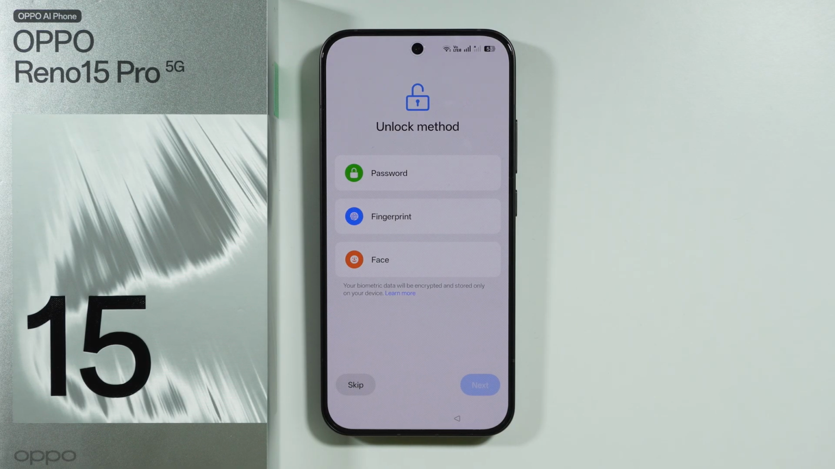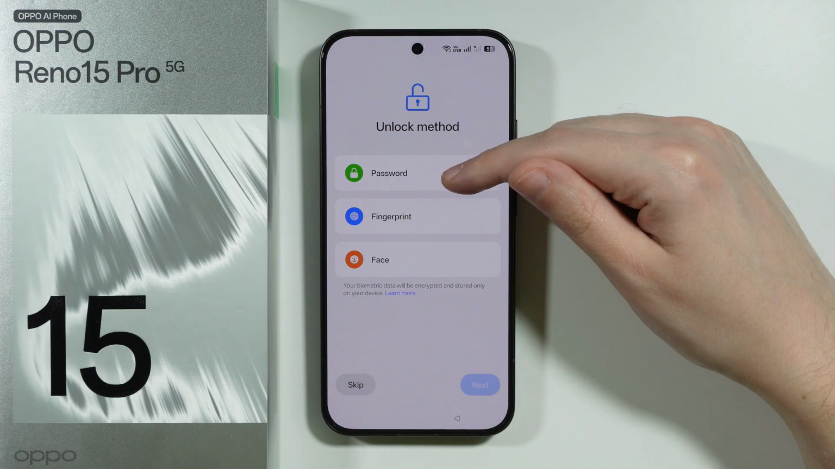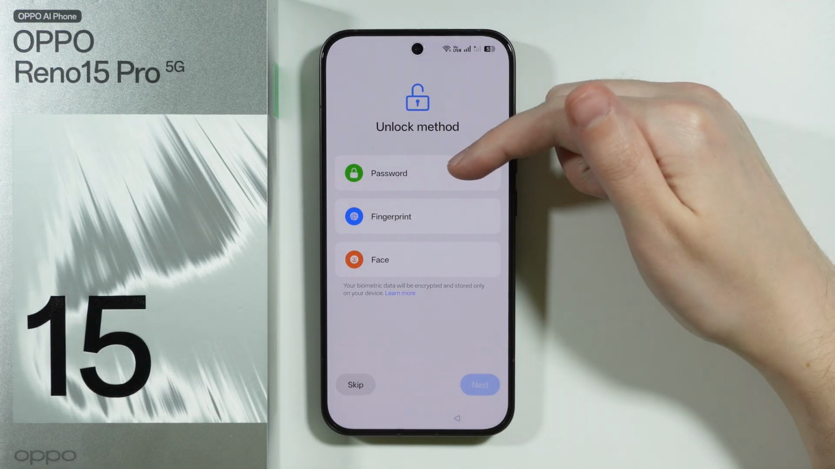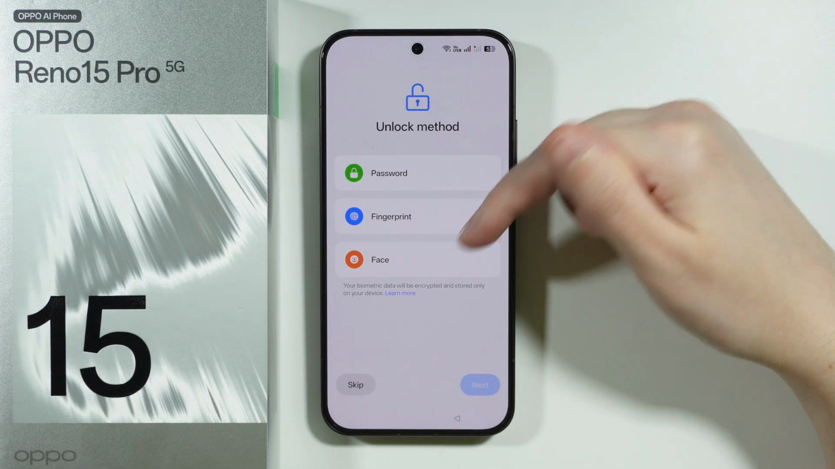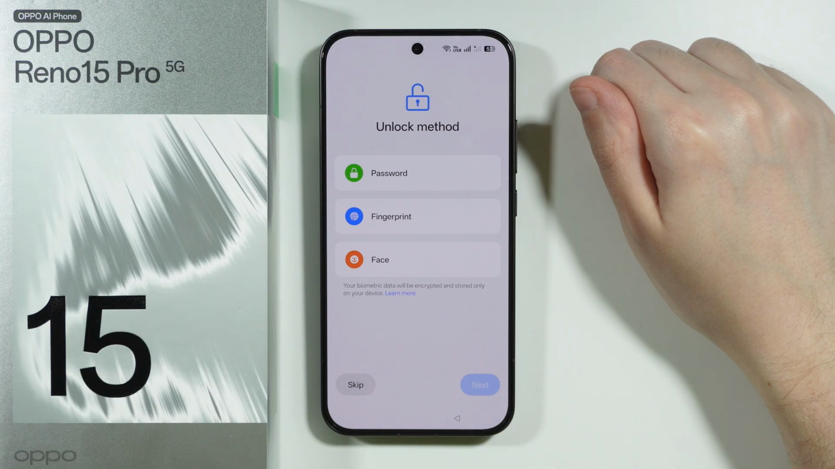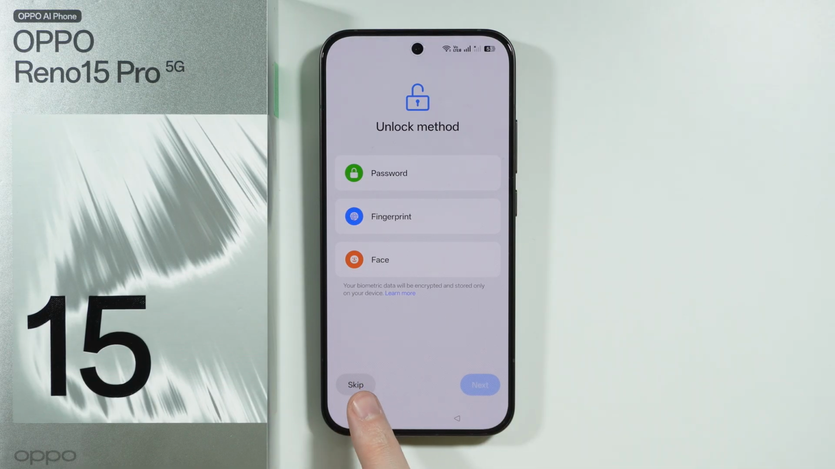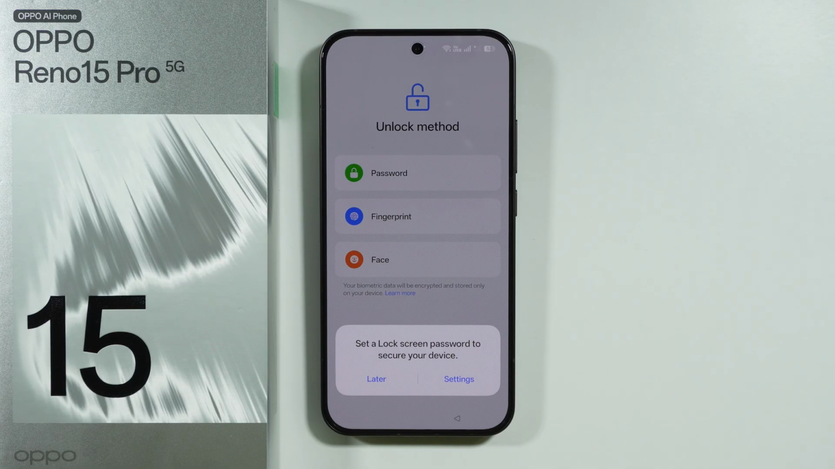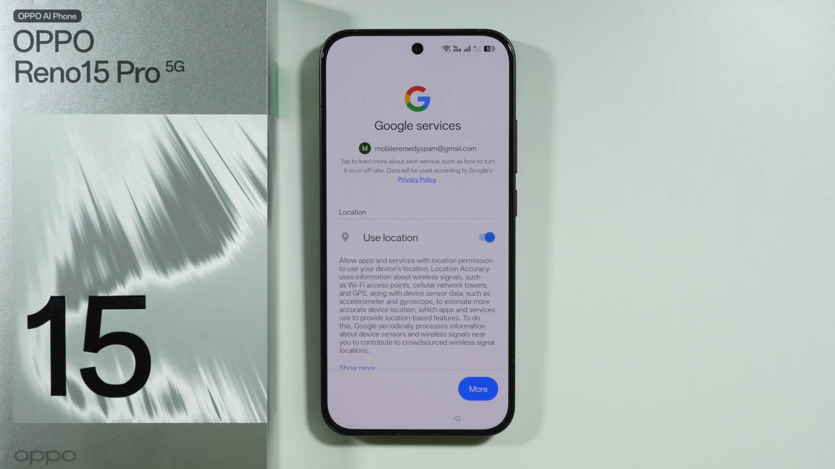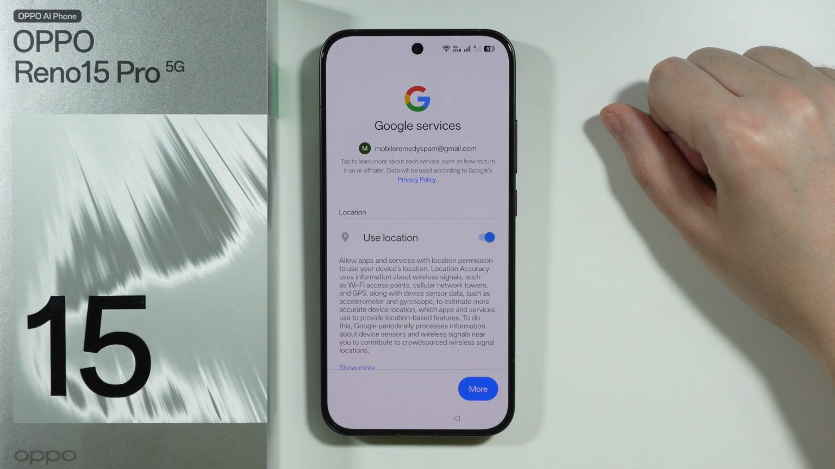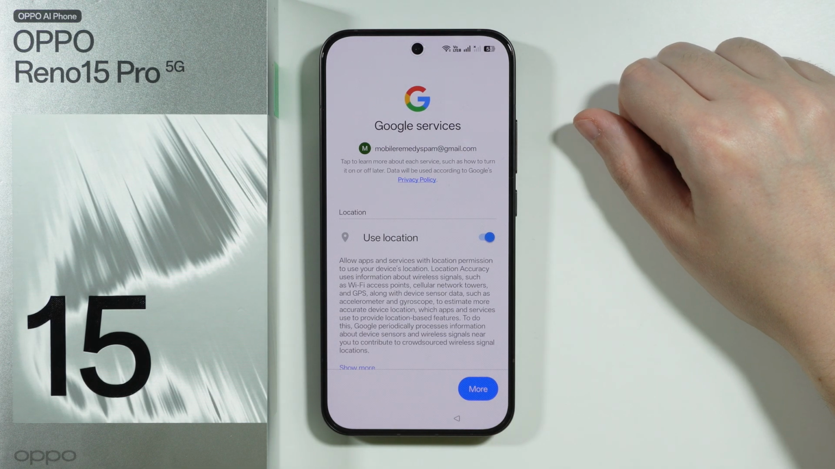After that, we have the unlock method, so you can create a screen lock password straight away. And once you create the password, you can also set up fingerprint and face unlock options. You can of course skip that for now if you don't want to bother yourself with this at this moment. You can easily set up the password and biometrics later on in settings, so you can tap on later over here. Of course, if you still want to do that, feel free to do so. This setup is really easy, you just have to follow the instructions that you will see on the screen.